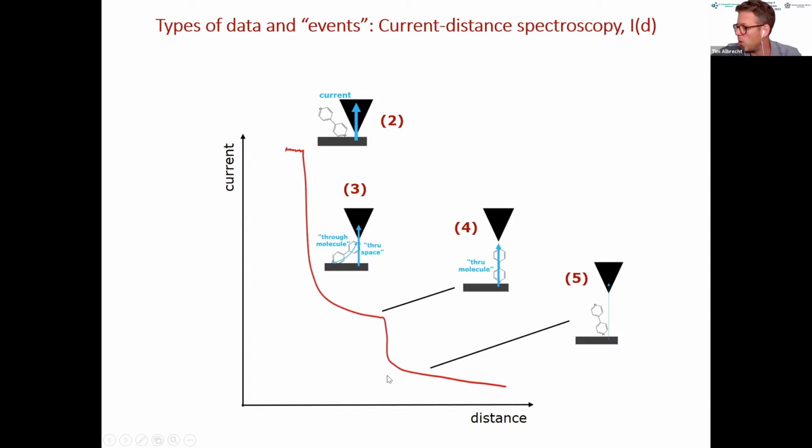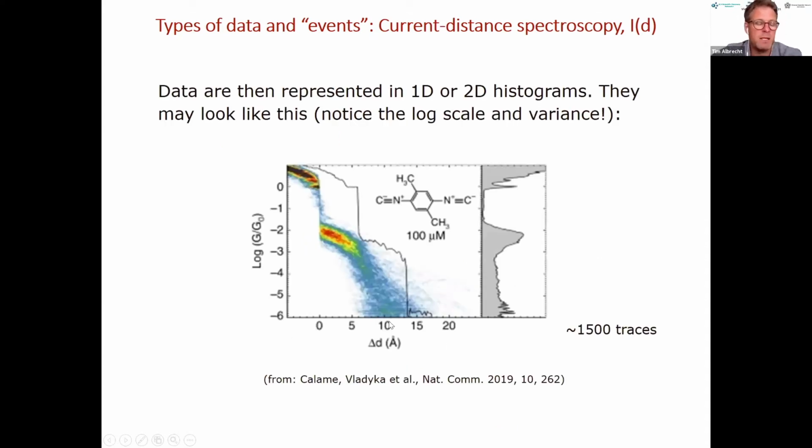And then the current drops, and eventually we can extract the current that flows through an individual molecule from this step height here, from this plateau height. And indeed, we can often also extract the distance, the molecular length at the point when this junction ruptures. Now, in reality, we record, as I said, many of these traces, and then analyze them in either one-dimensional or two-dimensional histograms. Ignore the molecular detail here for now.